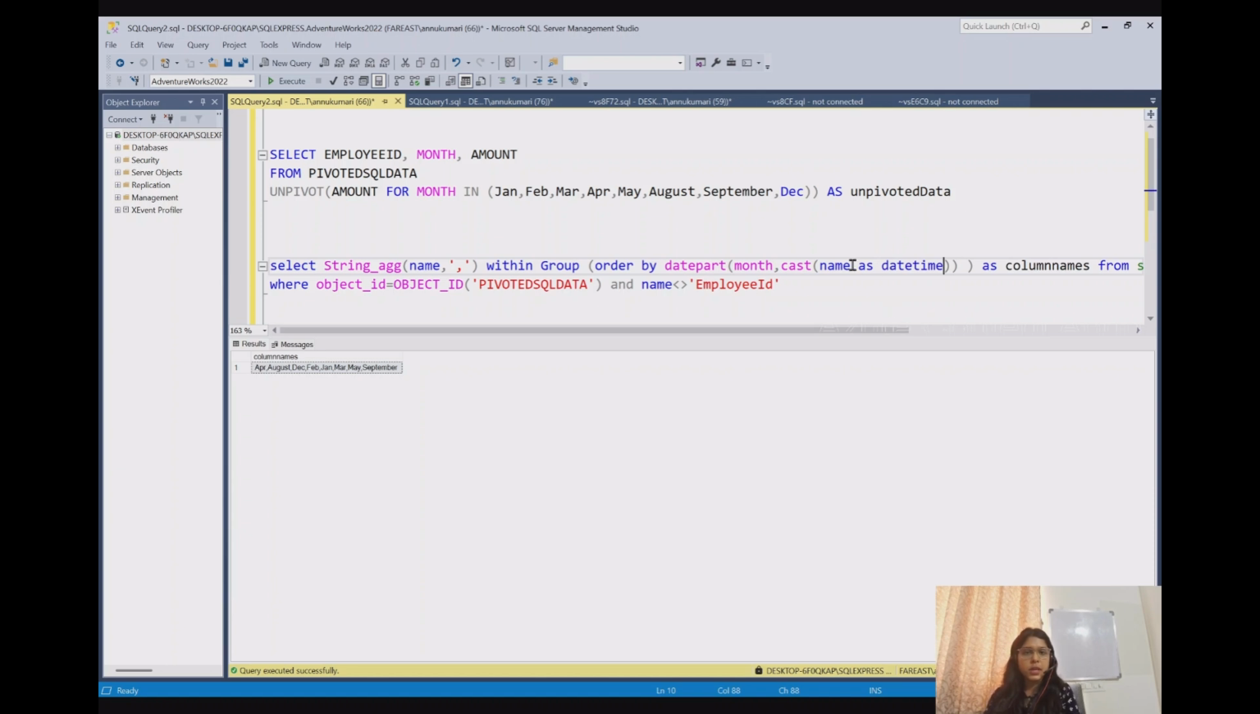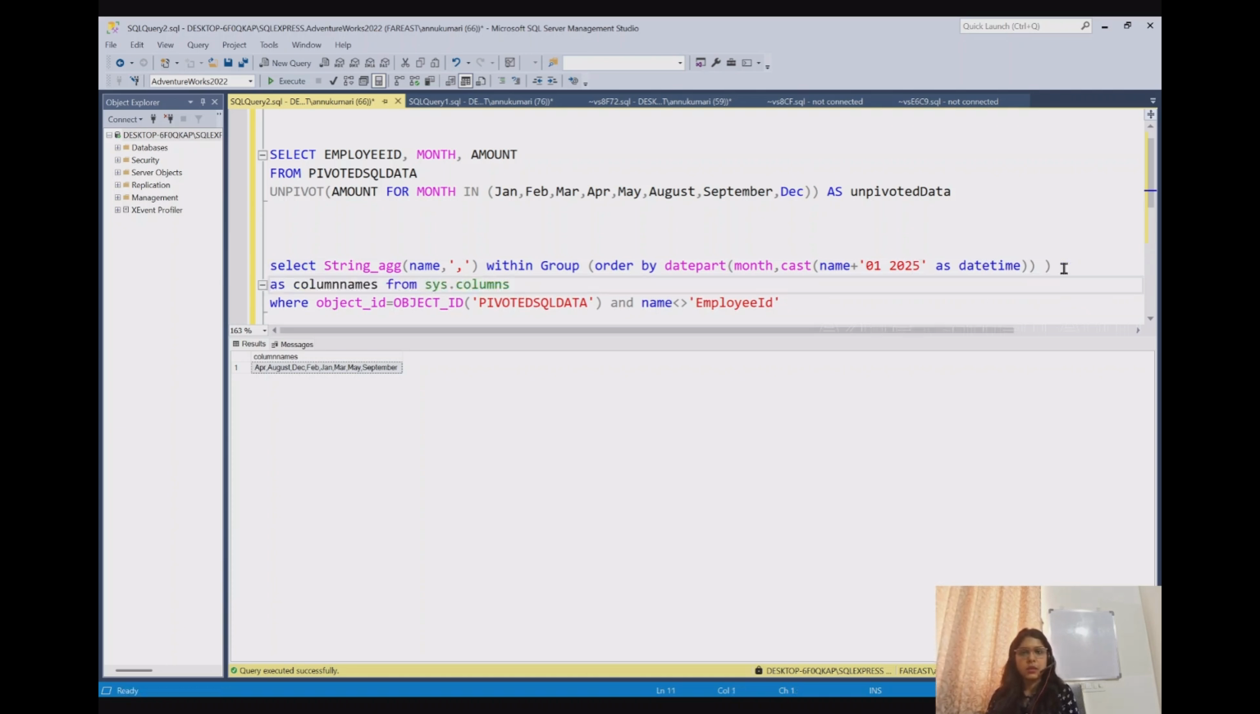And before doing that, let me concatenate it with a sample value. Okay, let me give 01 2025. So if I run this now, it will be sorting this whole value in chronological order. That means Jan, Feb, March, April, May, August, September, and this December. Okay, so let me execute it now.